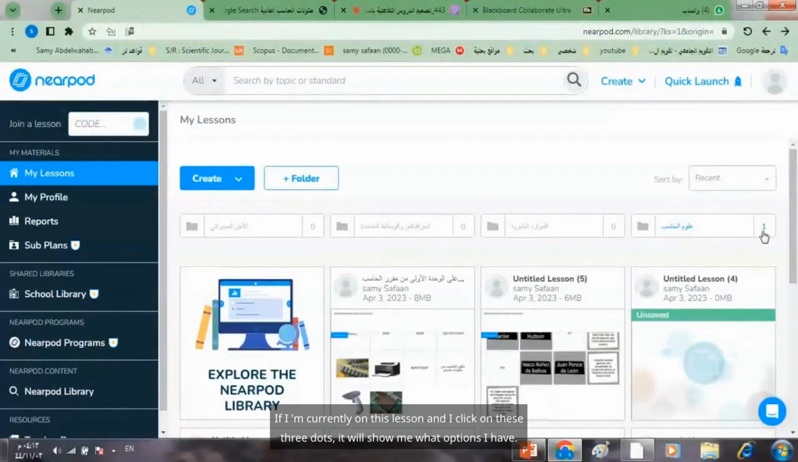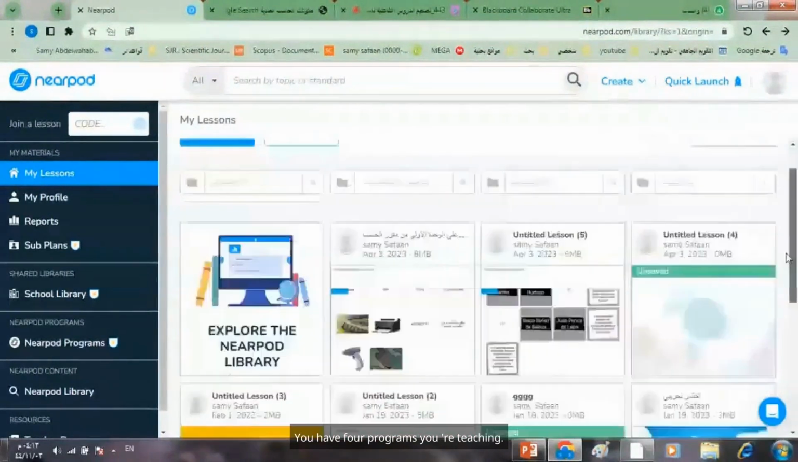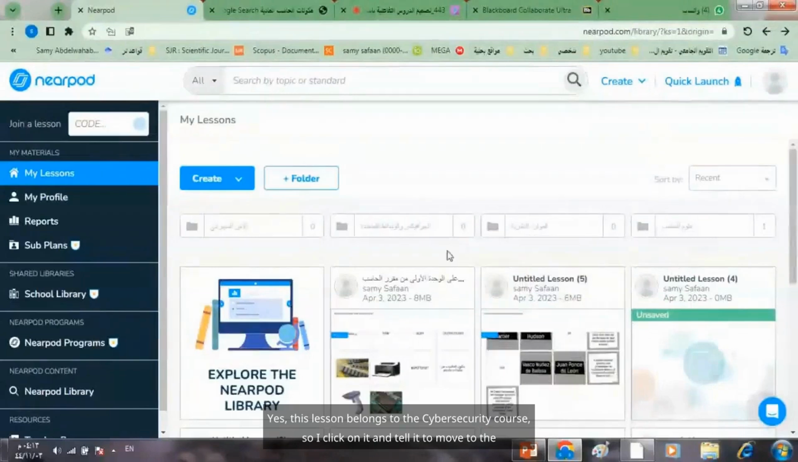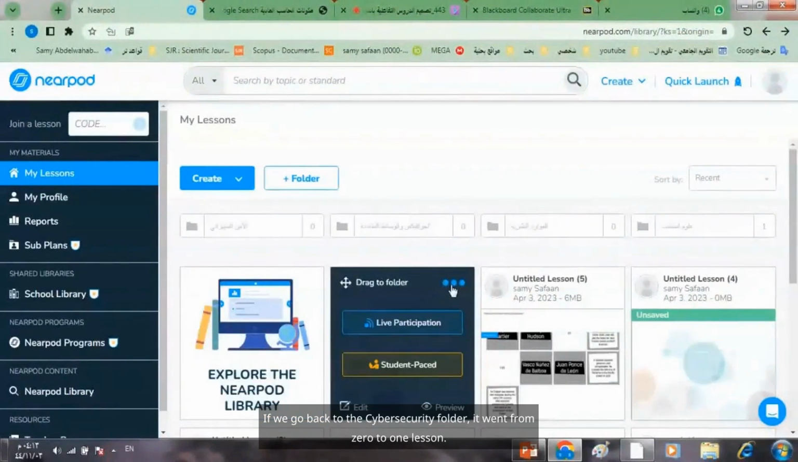If I'm currently on this lesson and I click on these 3 dots, it will show me what options I have. It will say, what do you want to do with this lesson? You have 4 programs you're teaching. Yes, this lesson belongs to the cybersecurity course. So I click on it and tell it to move to the cybersecurity folder. If we go back to the cybersecurity folder, it went from 0 to 1 lesson.